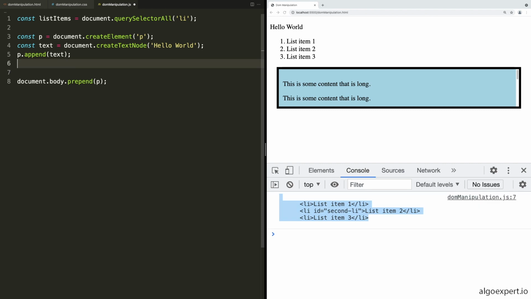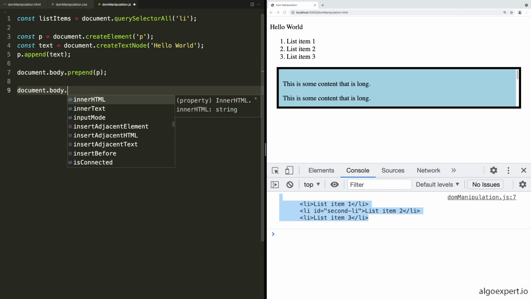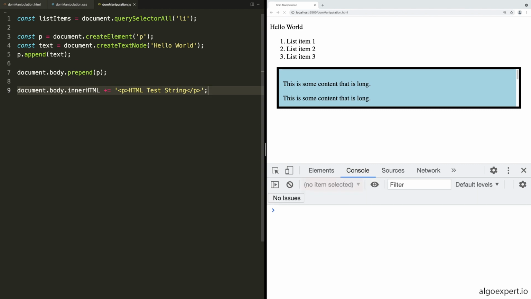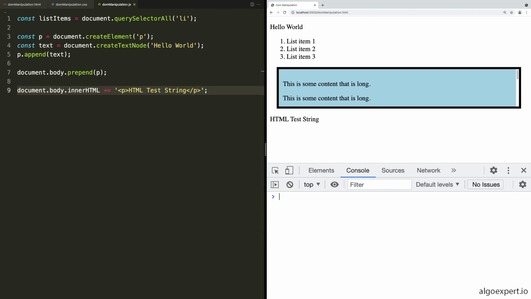Now what we can do instead of the code we had is say document.body, but we're going to get its innerHTML, and we're going to concatenate to it, which is essentially the same thing as appending to the end of it. And we're going to concatenate a string representing this paragraph. So we can just write HTML in this string. So let's say HTML test string and close out that tag. And we can add the semicolon here. And what you'll see is we have appended HTML test string to the end of the body.